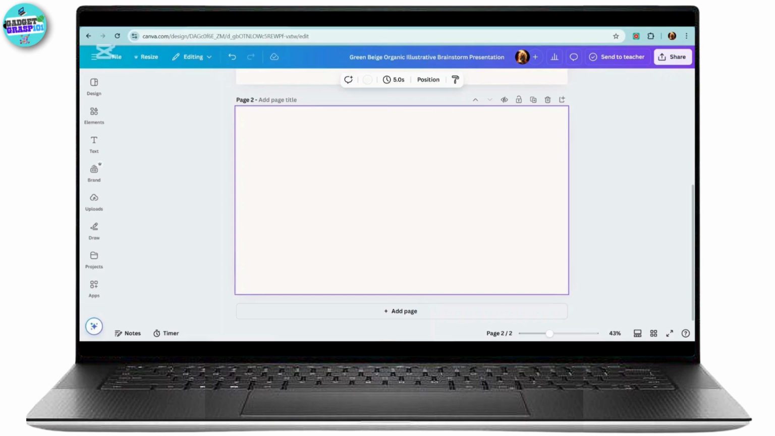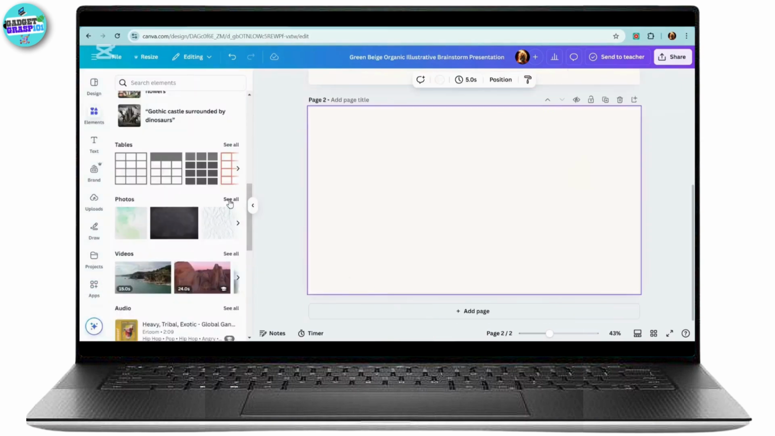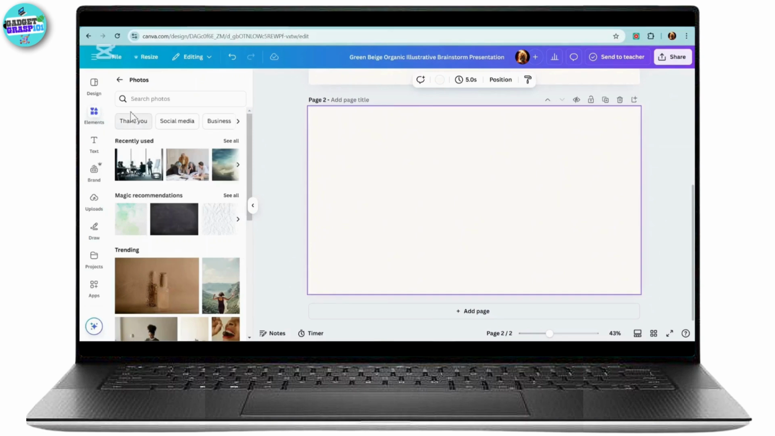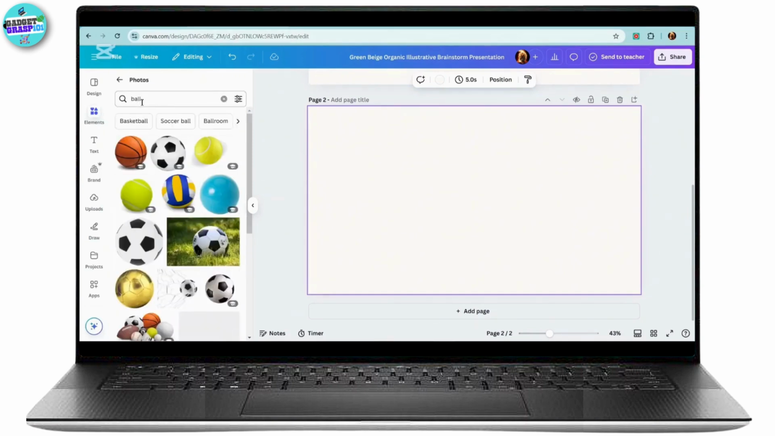And once you are on the design page, head to the photo section and choose any image you want to use. For this, I'll use a random photo. Now let's pick a ball and simply drag it into the project.